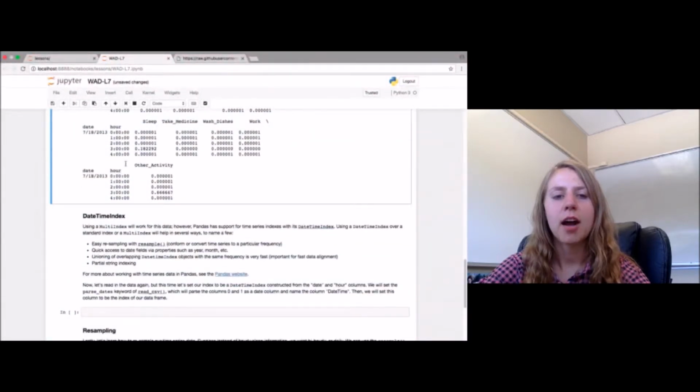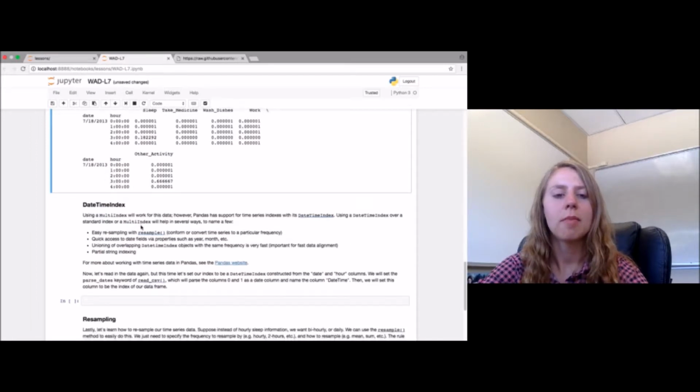So we could use a hierarchical index for this data. However, since it's time series data, it makes more sense to use the Pandas DatetimeIndex, which is specifically designed and implemented for working with time series data. While there are many benefits to using a DatetimeIndex for time series, I've listed here a few of my favorites that we're going to see in this course. So first off, easy resampling with the resample method.